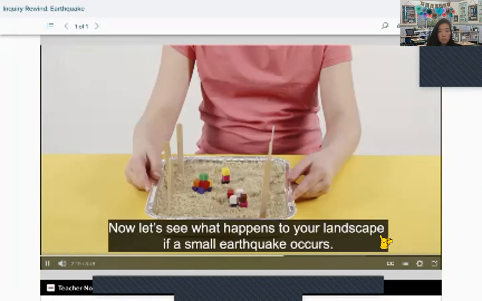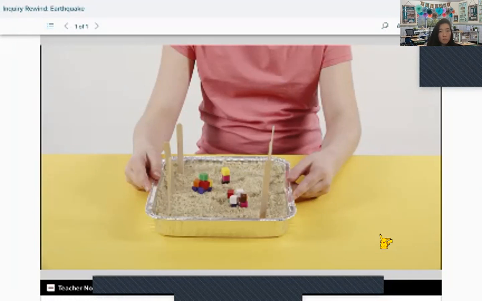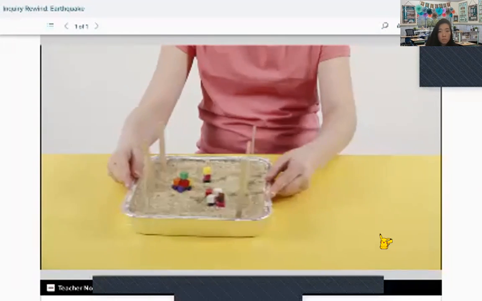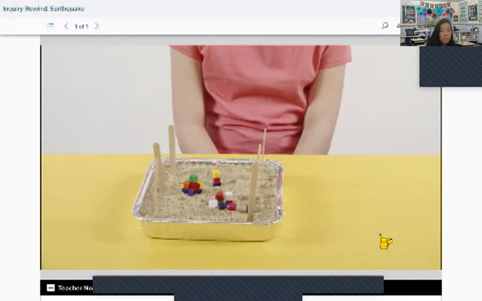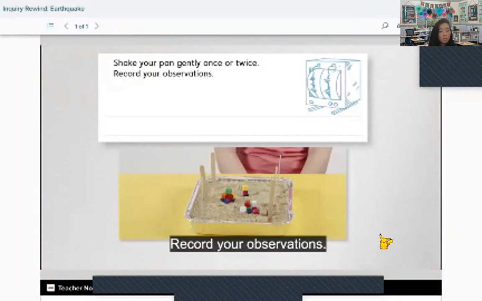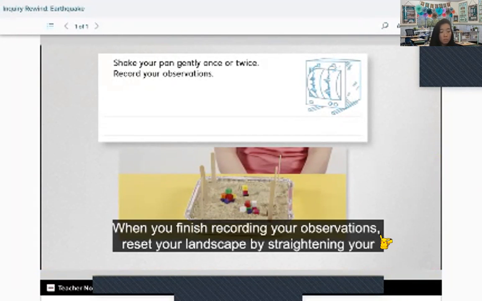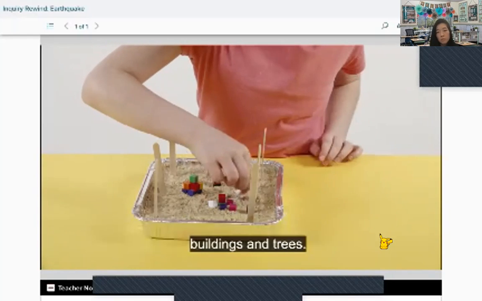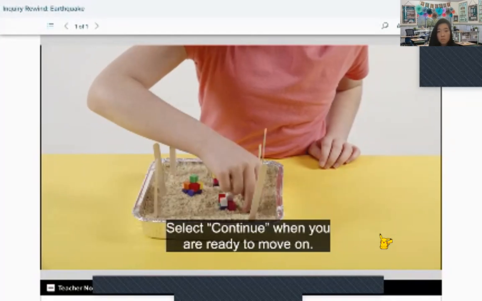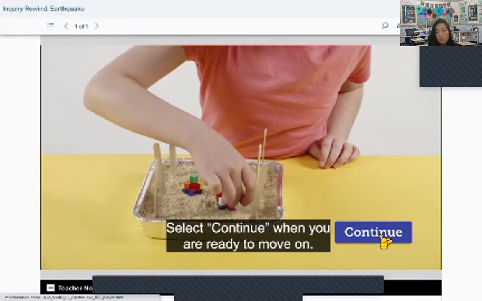Now let's see what happens to your landscape if a small earthquake occurs. Grab your pan on opposite sides. Gently shake your pan back and forth once or twice. Record your observations. When you finish recording your observations, reset your landscape by straightening your buildings and trees. Select Continue when you're ready to move on.